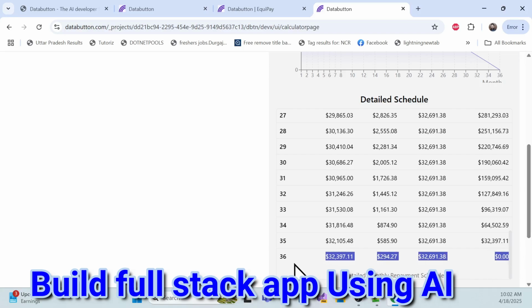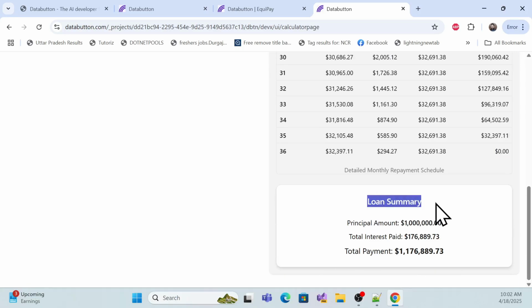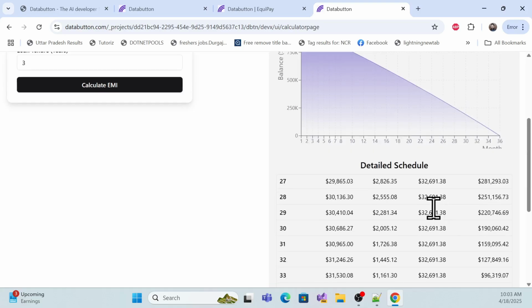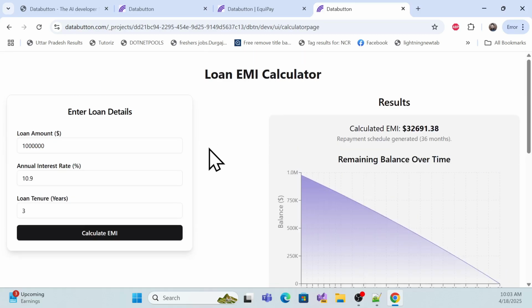And in the last section, in the last EMI, you have to zero your amount, right? Also this is a loan summary, with the principal amount which you have to take in and the total interest you have to pay. So this application got created using a single prompt, which is a new feature provided by DataButton AI along with Gemini 2.5 Pro. So that we will implement.